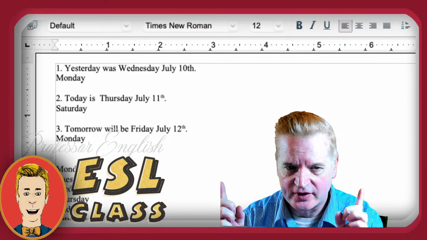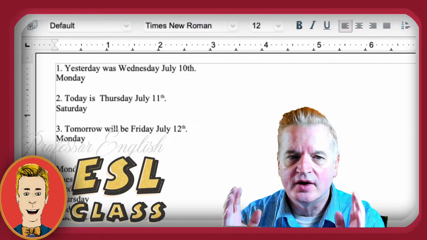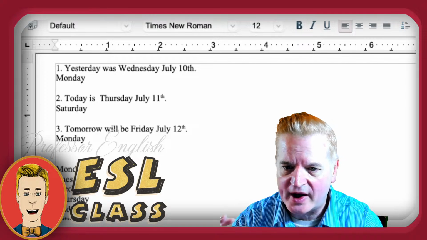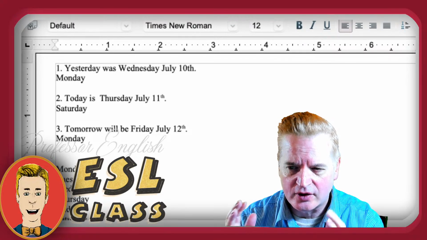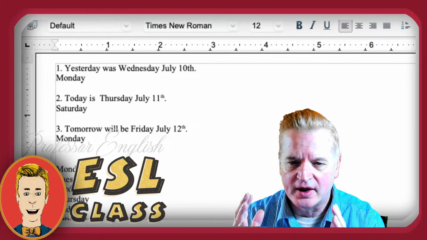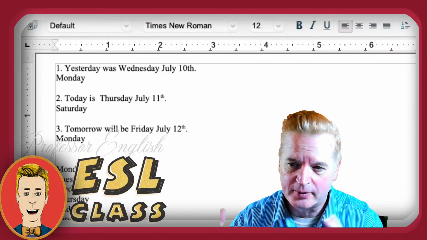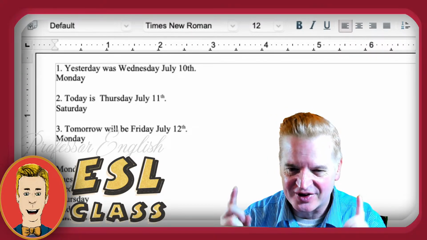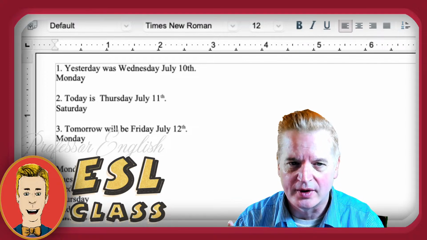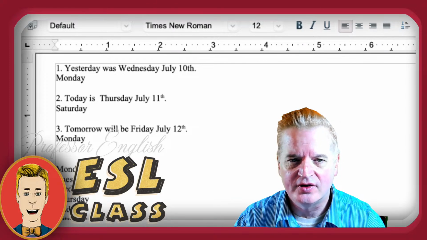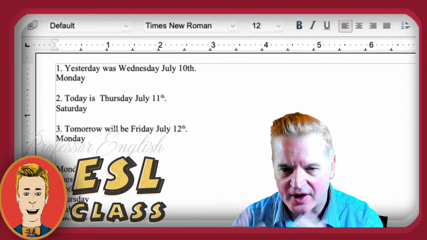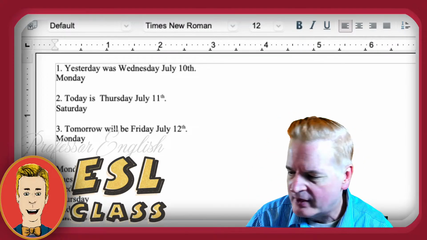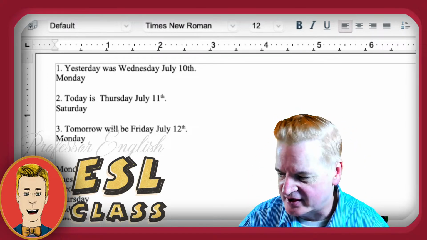Now listen to the difference. Yesterday was Wednesday, July 10th. There's always a focus word in an English phrase or sentence. Sometimes 2, sometimes 3. There can be many. But we're starting simple with one word, Wednesday. It's like the mountain peak of the sentence. Yesterday was Wednesday, July 10th.